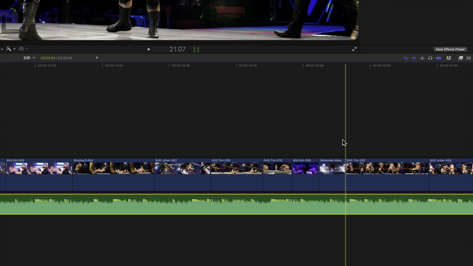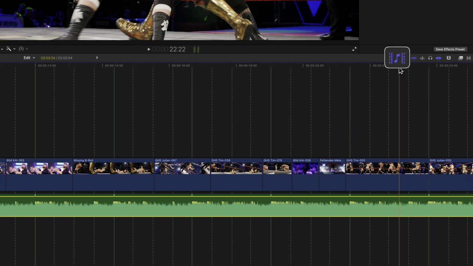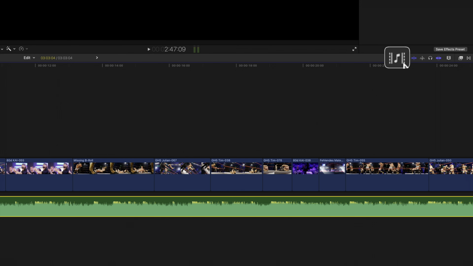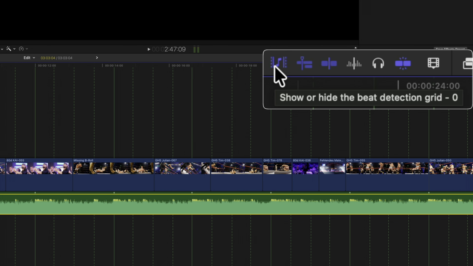If I want to keep beat detection enabled, but temporarily hide the grid for all clips in the timeline, I can simply re-enable beat detection on a clip so the toggle reappears, and then use that toggle. And if I hover over it with my mouse, the tooltip shows that the shortcut for this is the 0 key.